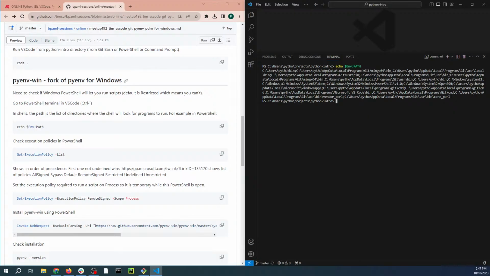Now we might be modifying this path later, but it'll be done automatically using scripts. One thing about PowerShell is it has really strict security on what you can run, so we'll have a look at what the default execution policy is, and this is what caused a lot of problems when we had the in-person session.